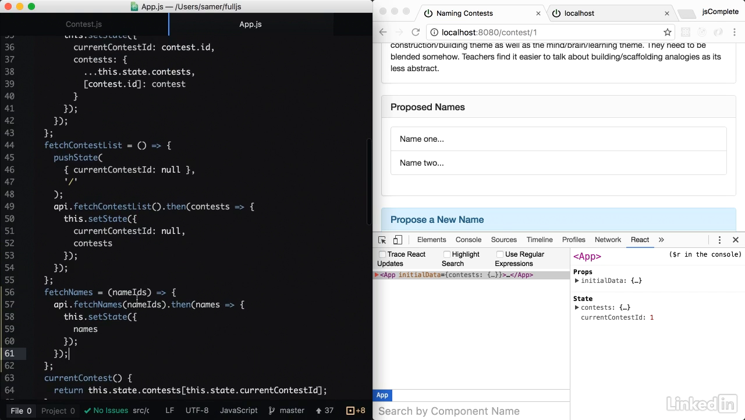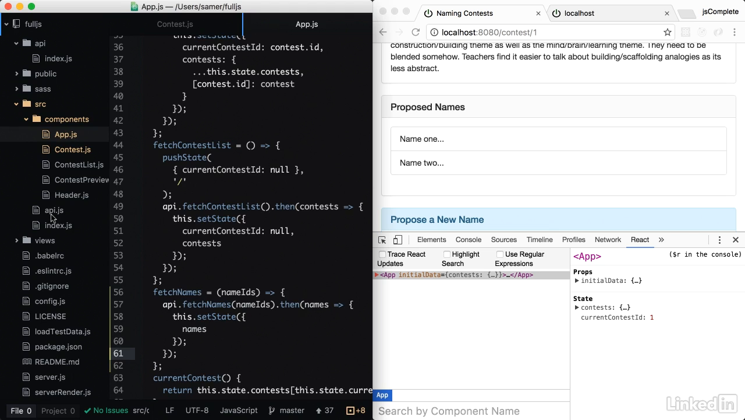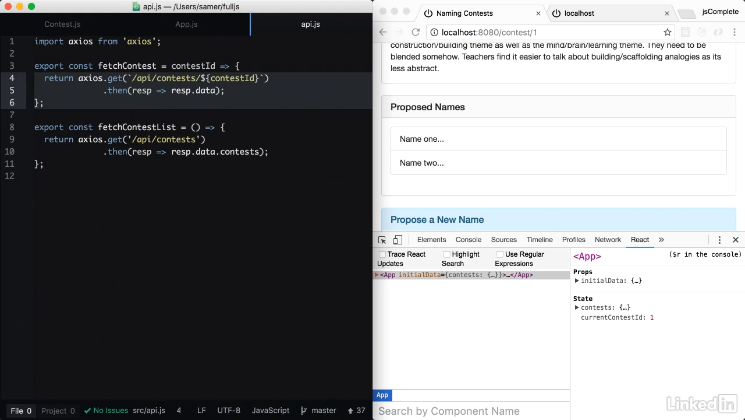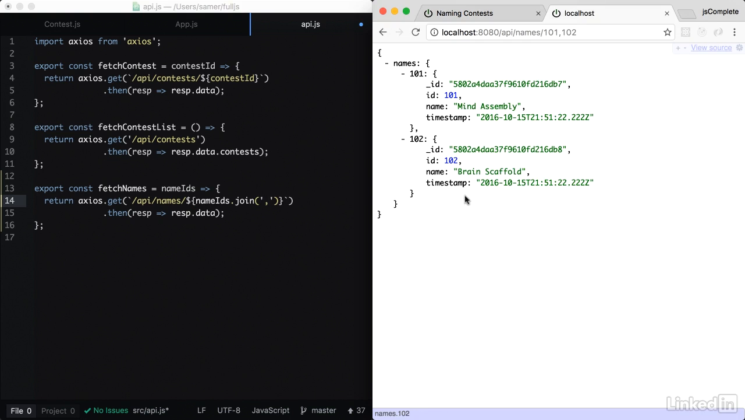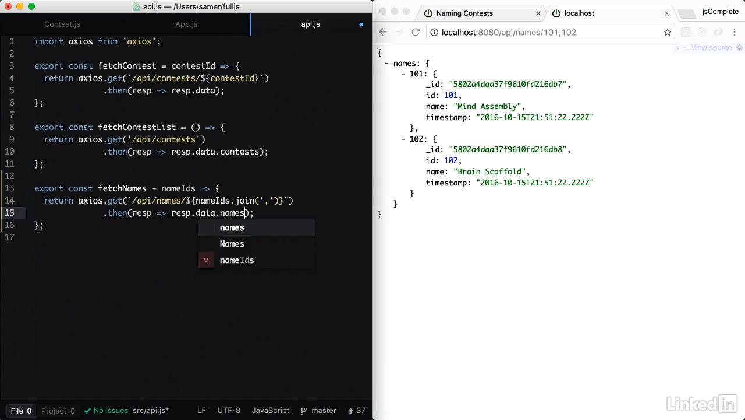And now let's go define this API. So under api.js, it will be similar to fetchContest. Let me copy it from here and call this fetchNames. It will receive a nameIds array, and it will go to /api/names. And in here, let's go ahead and use nameIds.join because it's an array. Let's join it with a comma. So the response is going to be in this shape. So let's return response.data.names directly.